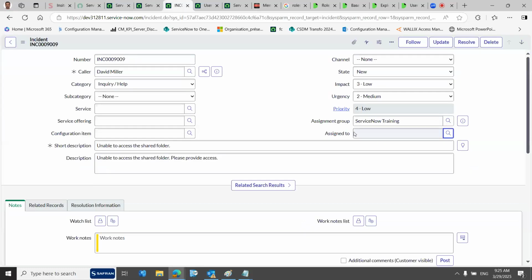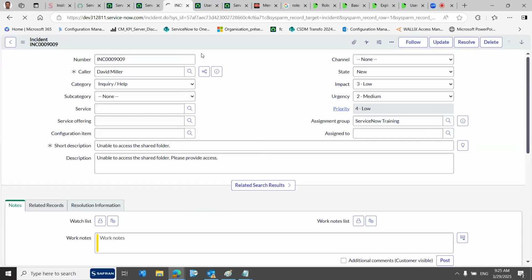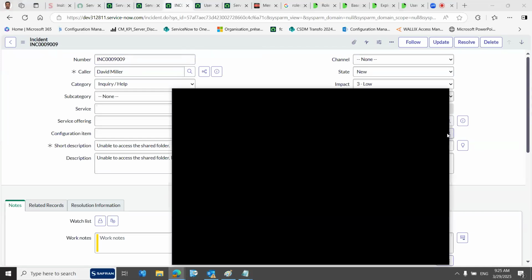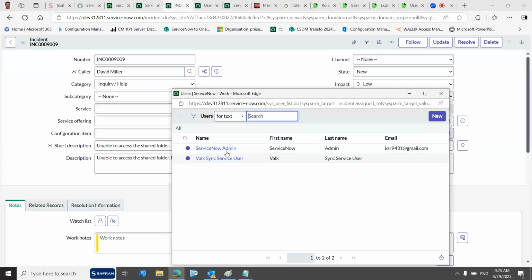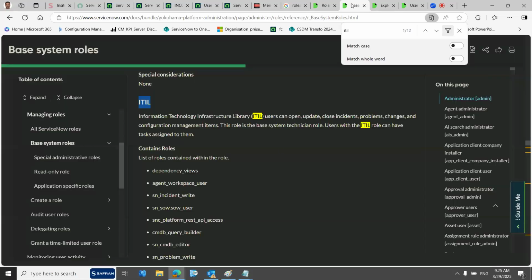Now we will go to this incident. We will check why it is not coming. First, let me save this. Okay, now you can check the assigned to. See, now we are getting it. Why? Because now we have added the ITIL role to them. Okay. Now you can see the ITIL role.